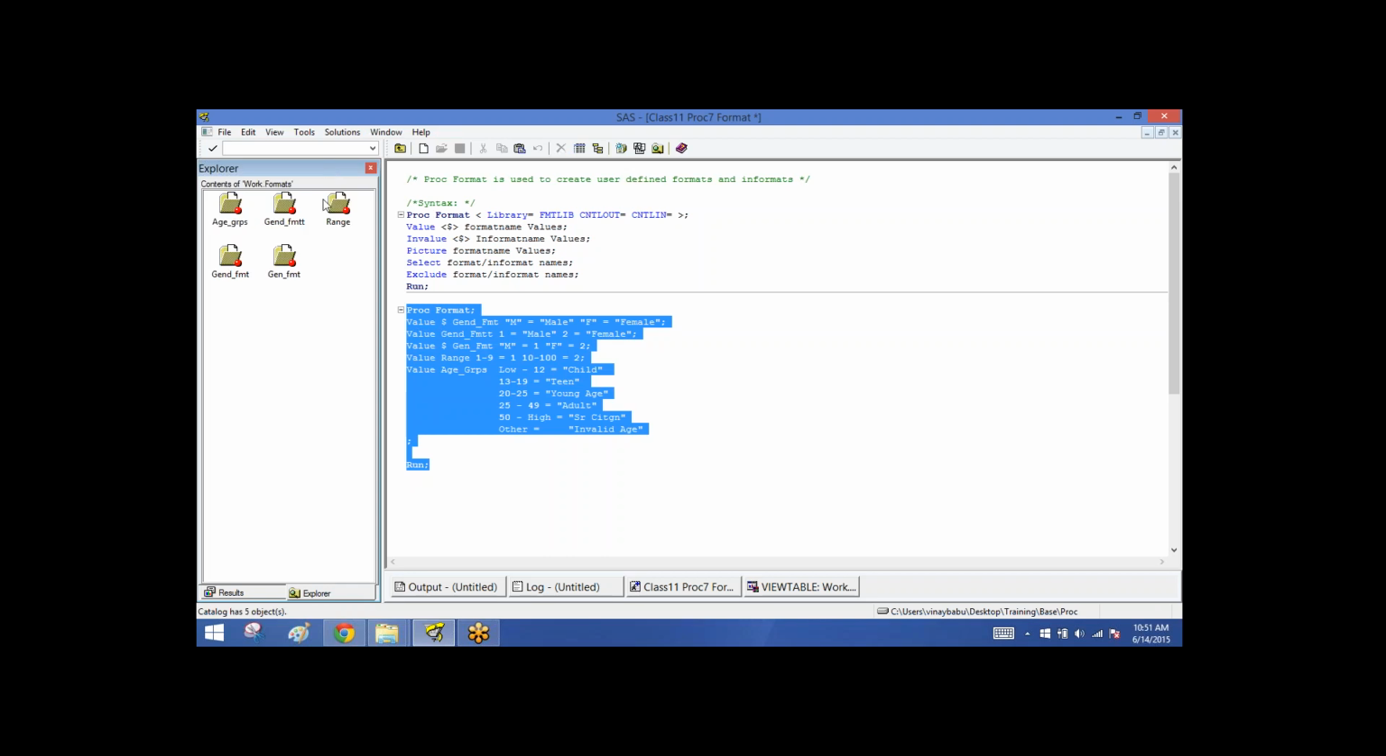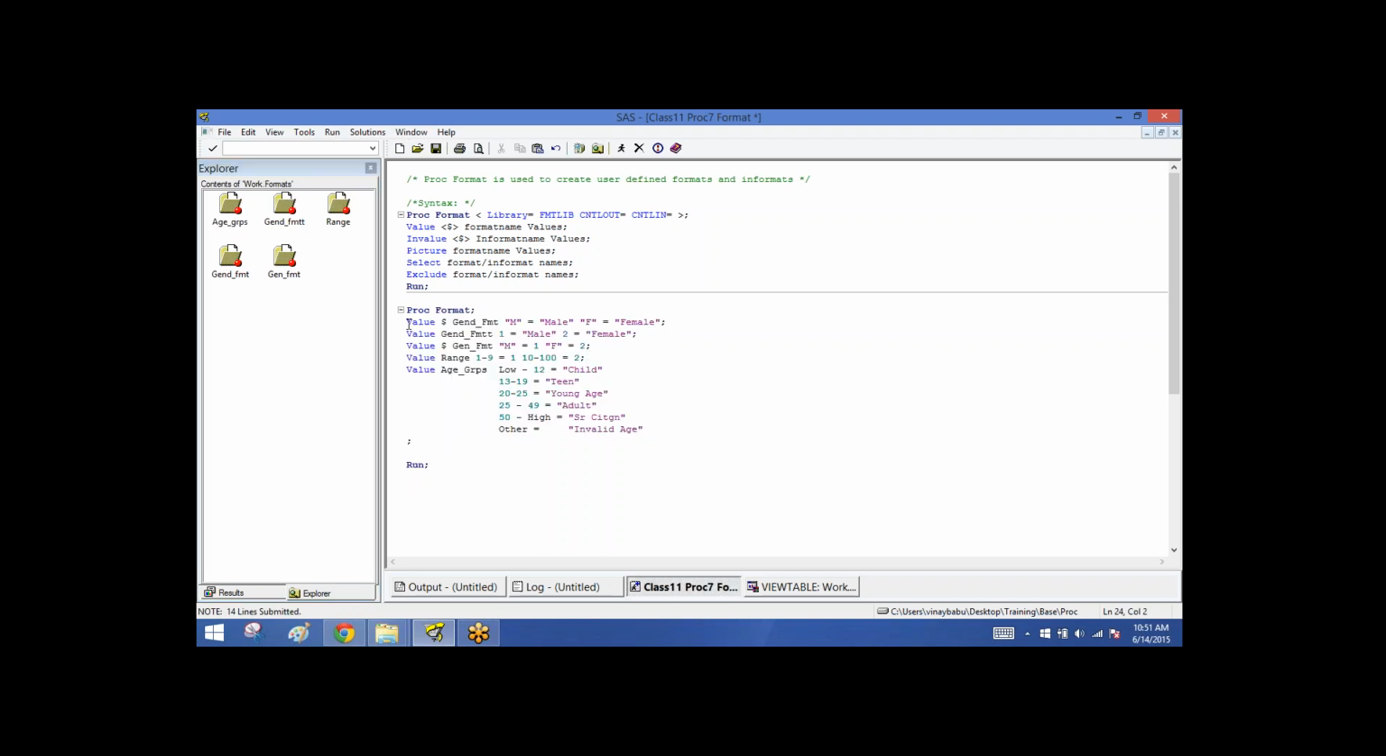So a formats catalog is created. If you see, all the separate formats are created. So this format gen under fmt, right? So gen under fmt is created here. Gen under fmtt is created. Gen under fmt is created here. Range is created here, and age groups is created here.